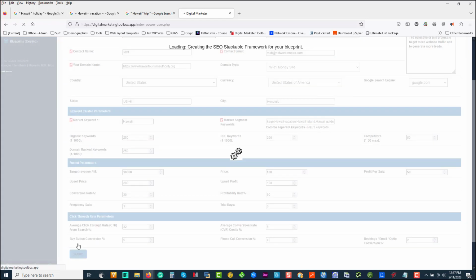And what Digital Marketers Toolbox will do now is start building our stackable framework. What we mean by stackable framework is we'll look at the domain, get the keywords that are bringing traffic to the domain, the backlinks, and the popular pages. It'll get the top related competitors, and it preps and does everything for us, as well as online market analysis. This is what we call a VOMA, vertical online market analysis.